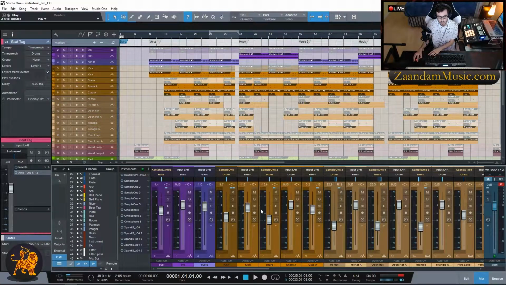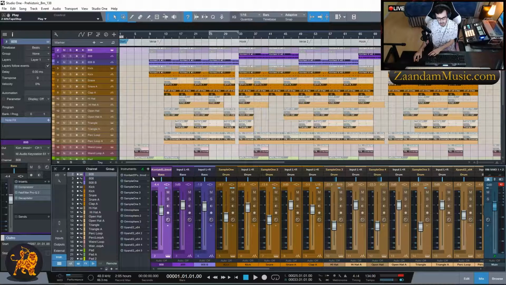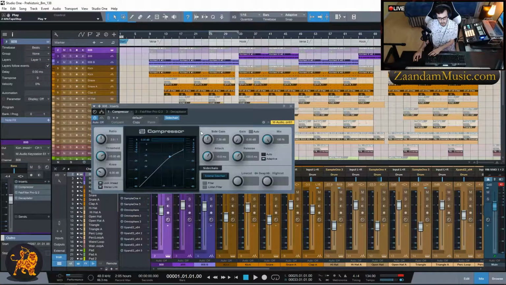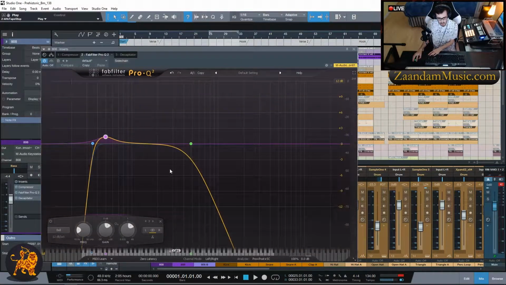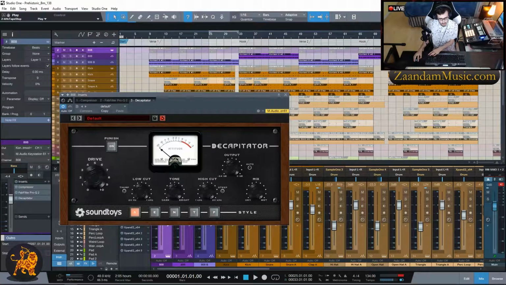So I'm gonna open up the mixer, and we'll start with the 808 in purple. So for the 808, I have that routed to the bass bus channel. I'm using a sidechain compressor with the kick. I'm also using a FabFilter Pro Q2 with a low cut, high cut, and I raise it just before the dip here a little bit. I have Decapitator on the default setting. All I did was raise the drive just a little bit here.